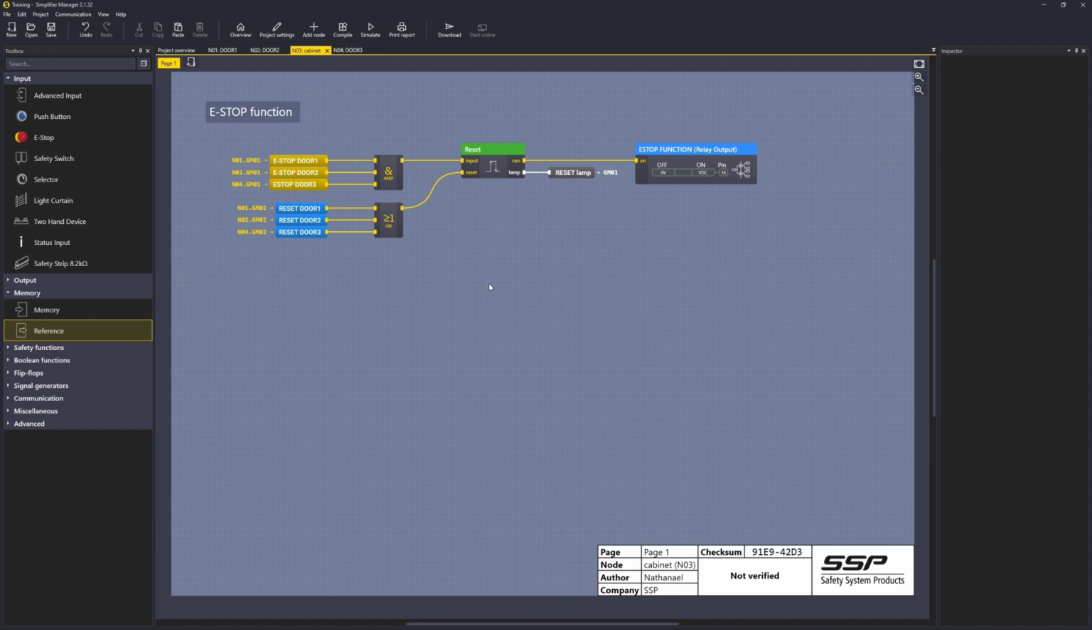It's very easy to implement new functions or new doors, for example. If the project changes slightly, then it's very easy to extend our existing program.